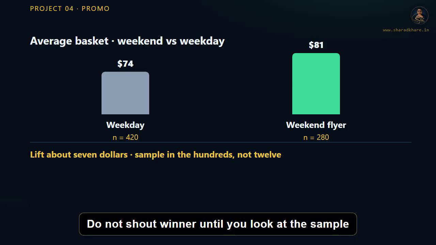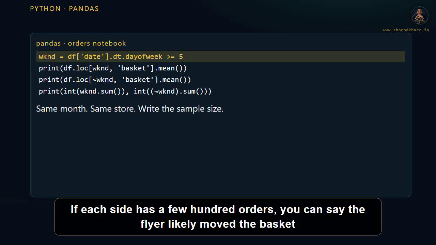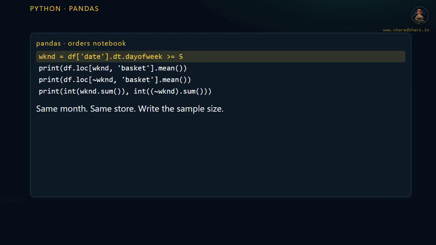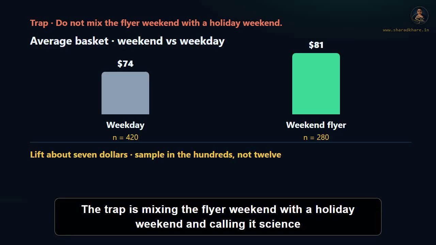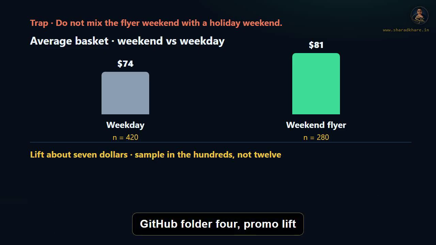Do not shout winner until you look at the sample. 12 weekend orders is a coin flip, not a test. If each side has a few hundred orders, you can say the flyer likely moved the basket. Weekend baskets ran about $7 higher on a few hundred orders each side. The trap is mixing the flyer weekend with a holiday weekend and calling it science. GitHub folder 4, promo lift, 2 bars. Sample size on the bars.